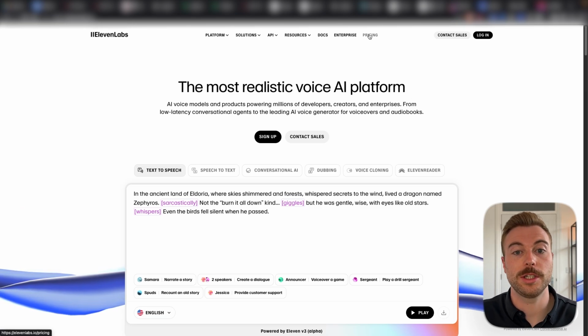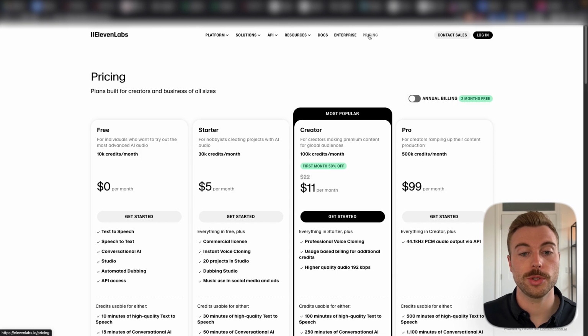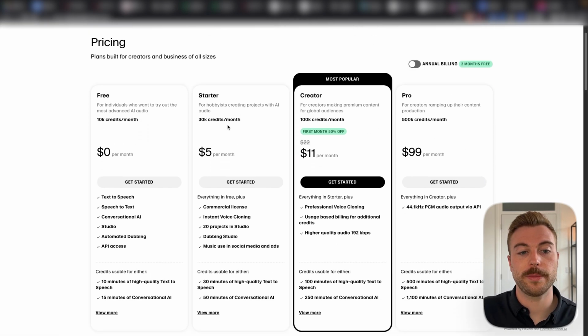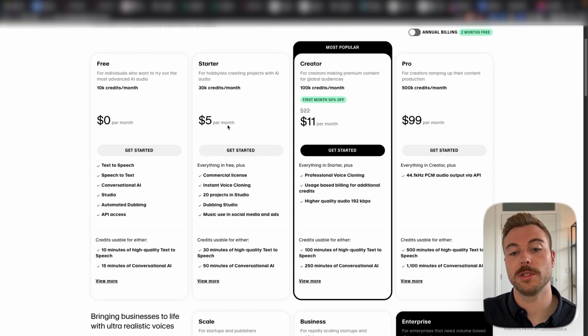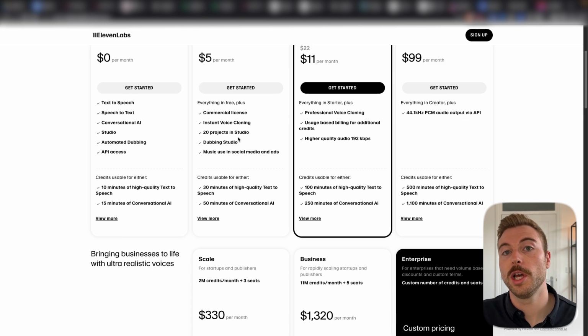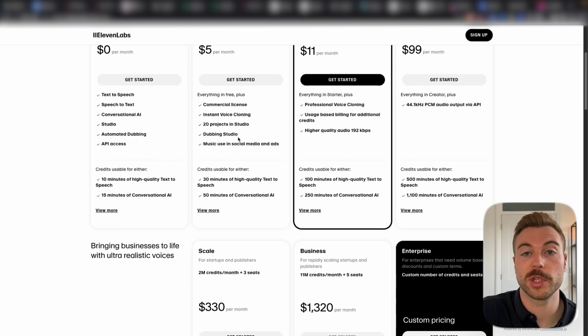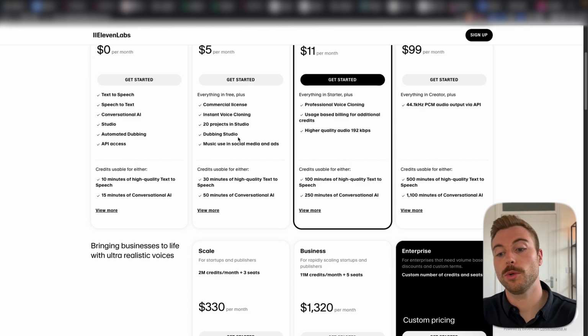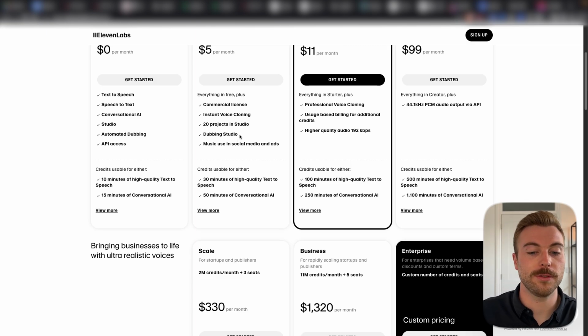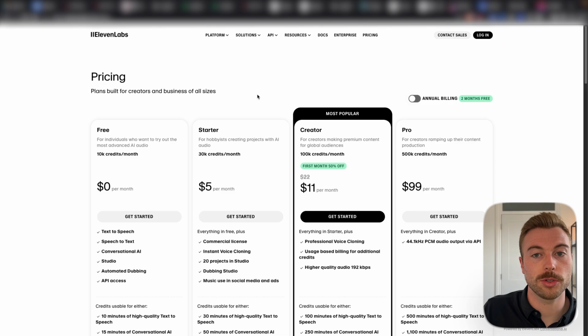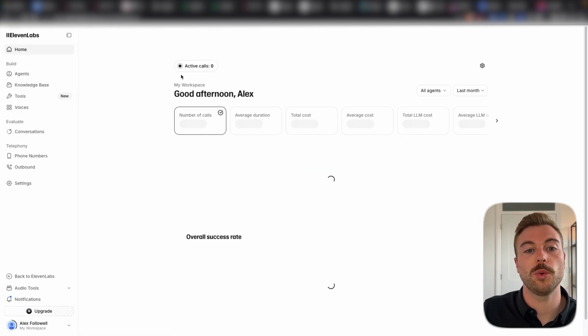The pricing side, you're going to be billed based on your usage. So as you can see here, depending on what you set up, depends on how many credits you're going to use. So that depends on if you want to use something like this for ElevenLabs, or you've got platforms like Retell AI or Vapi, which you can use instead of this.